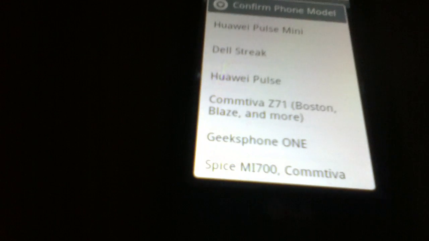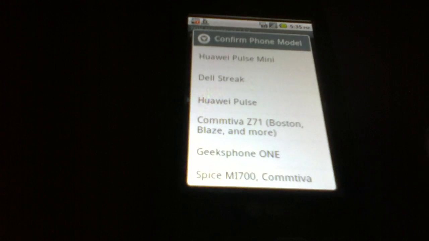Oops, I think there it is. Hopefully you guys can see that. Okay. And there it is, guys. The Optimus V is finally in the listing, guys.